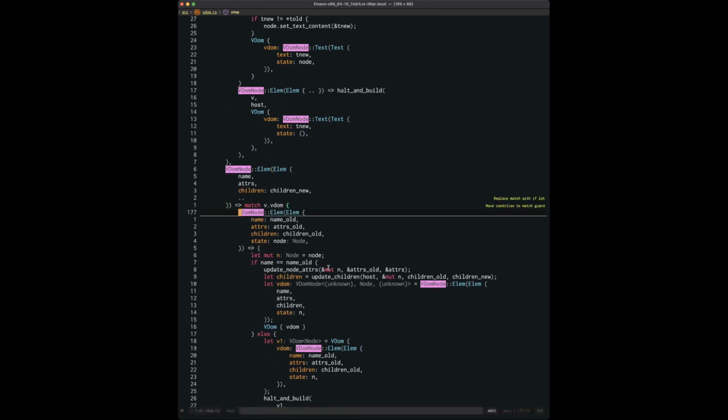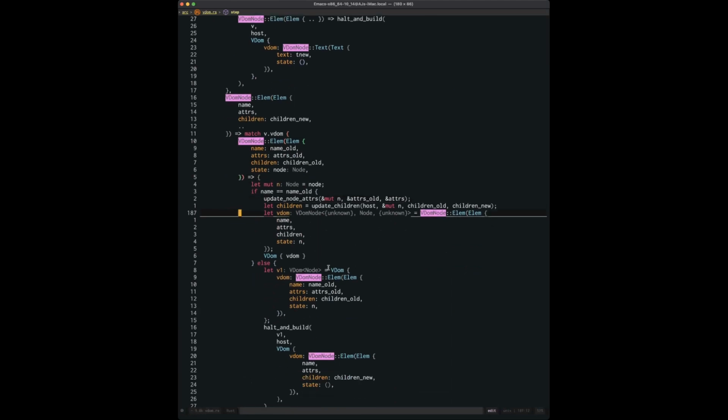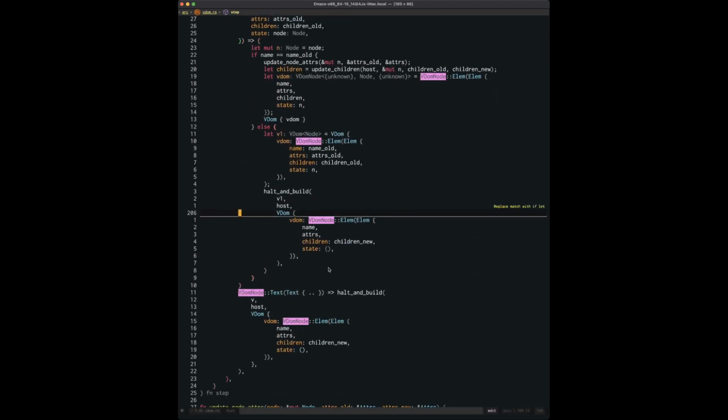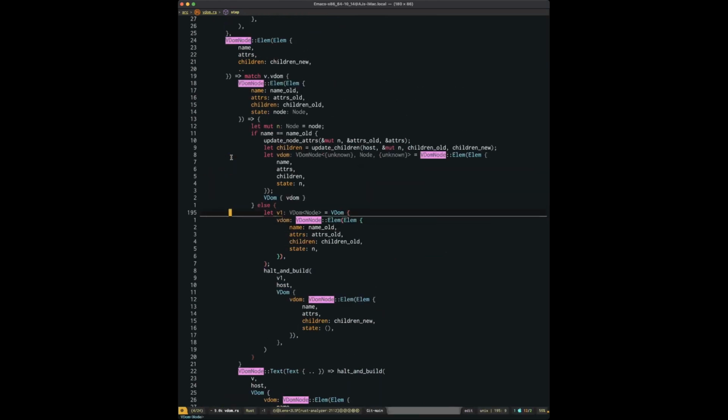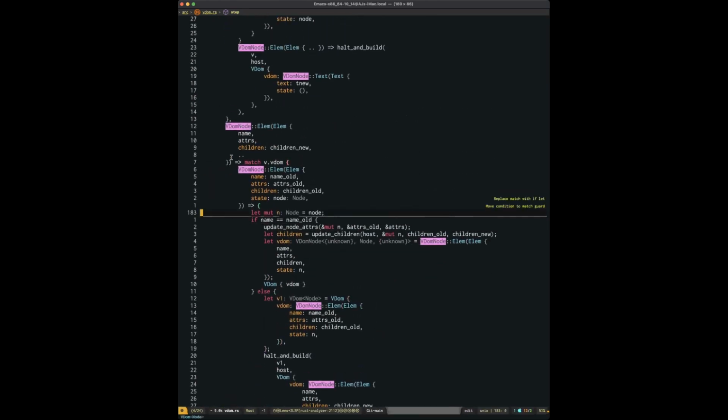If it was not an element, let's go down to that case first. If it was a text, then again, we do a halt and build. We halt the text node and we rebuild the DOM node, right? So that part is simple. If it was an element, then we need to do some kind of a diffing, right?